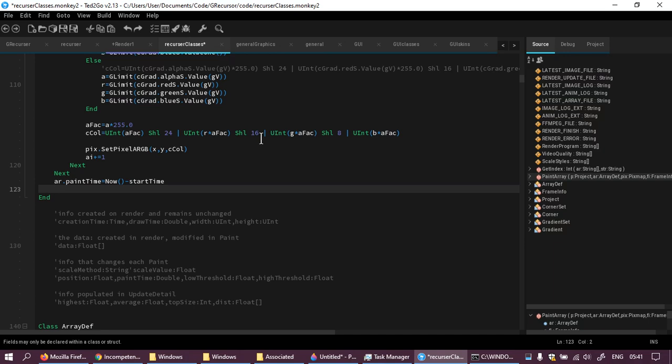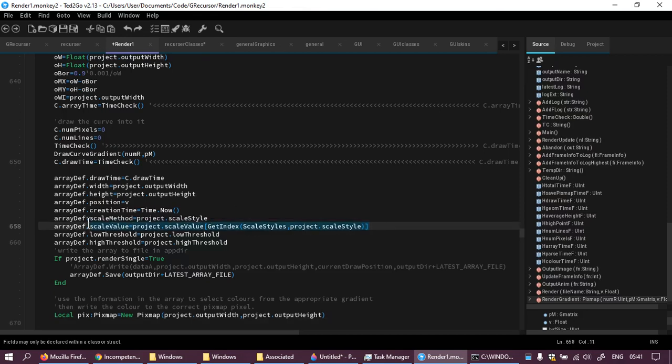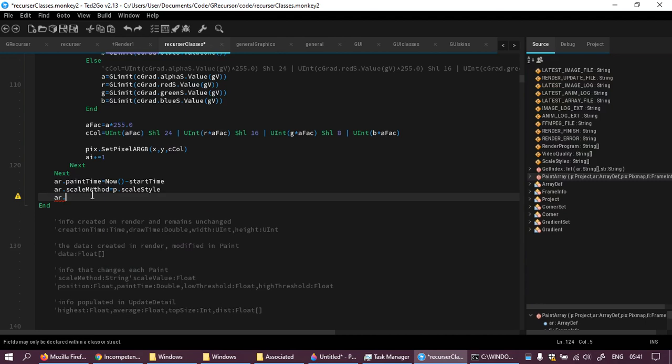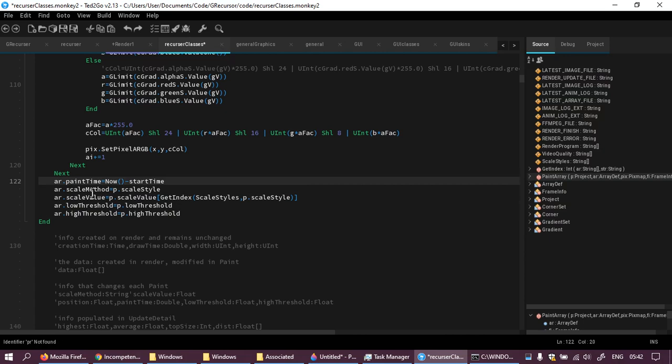The paint time, I'm just setting there. So AR scale method equals P scale style. I could just copy this out, couldn't I? In fact, this bit I'm going to. In fact, all of this I'm going to. This and this and this and this. Not like that. It's a strange thing. Like this. Scale method, scale value, low threshold, high threshold.